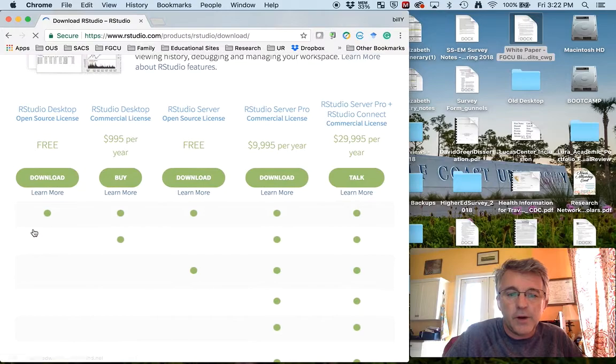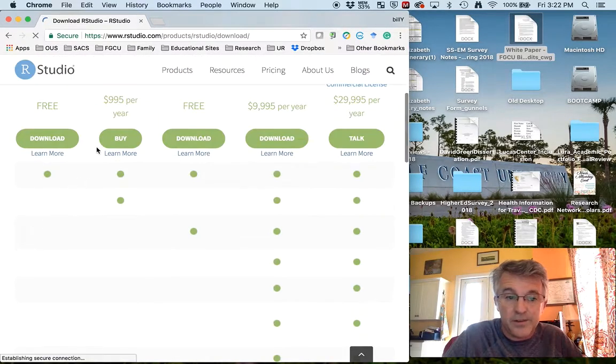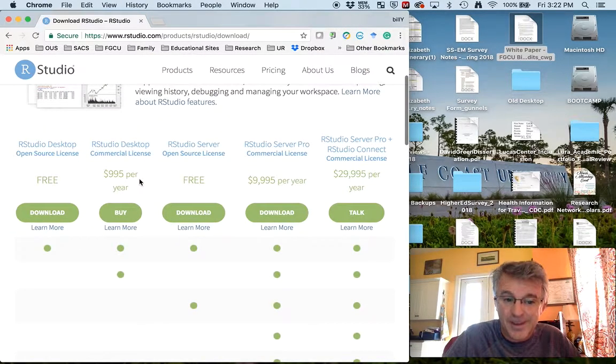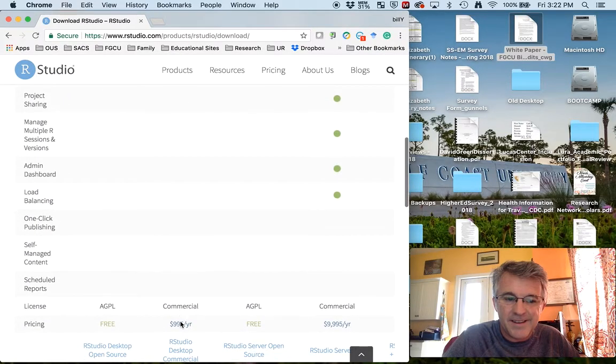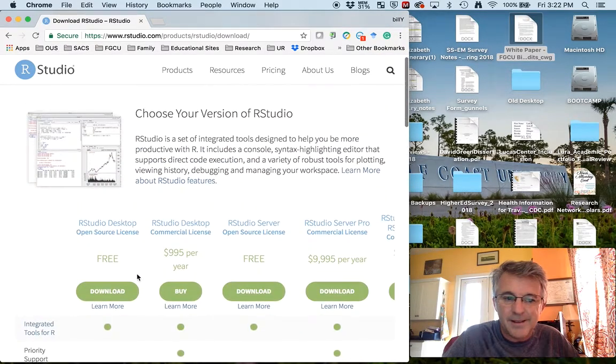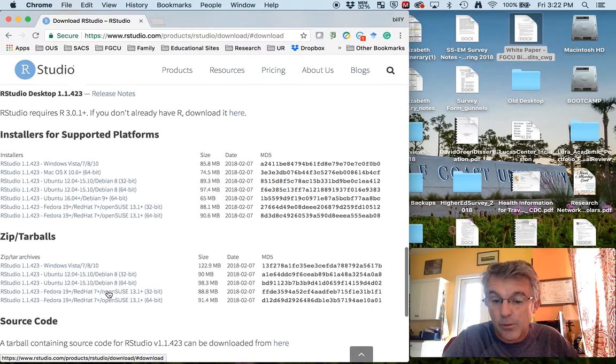So what we want to do is get a license that is appropriate for us. Now notice, these are really expensive: $995, $10,000, $30,000. I guess there's some extra stuff that's nice and helpful, but we like the free version. So go find RStudio Desktop, open source license, and download it.